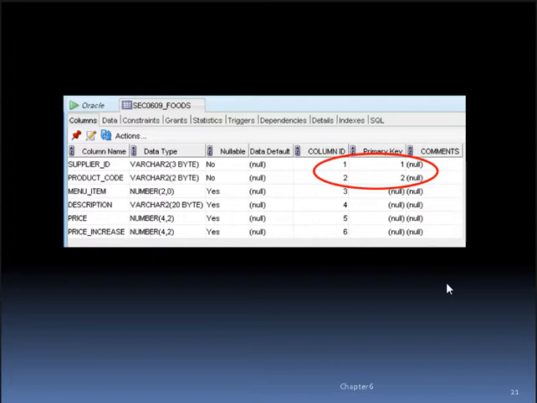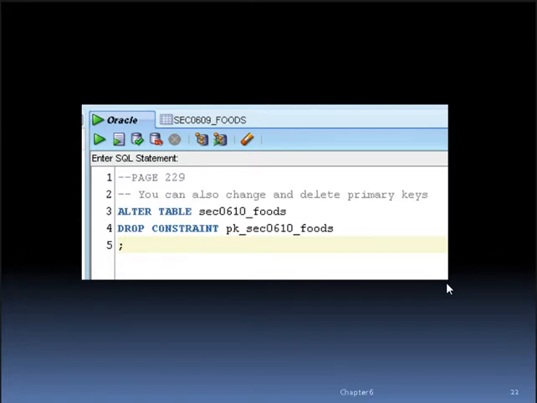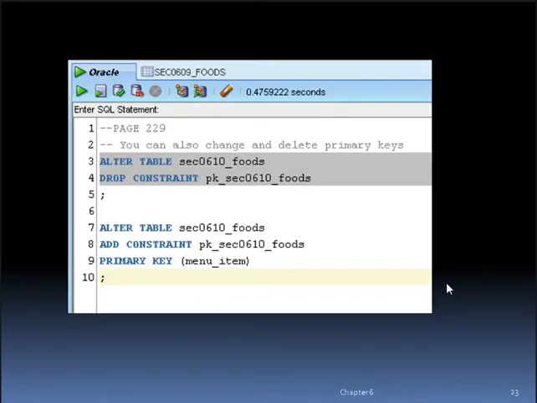Here's another alter table option that we can take a look at, and we are dropping a constraint in this case, and it's the primary key that we just created. Another where we add a constraint back in, and we're adding in the constraint primary key for menu item. So in this case, this would be a little more preferable to a composite key.